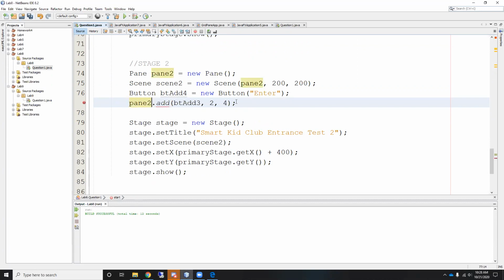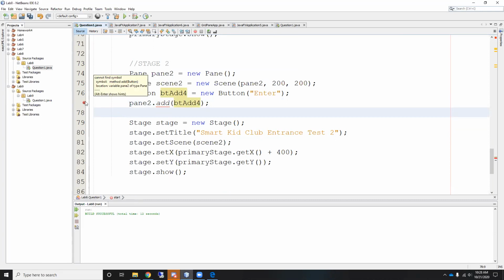See, there's no grid on this one. So you cannot do grid. You just add the button. So then I would delete all this, right? Yeah, just add the button. You need to add the button because otherwise how can you know which control you're going to add? So pane 2 doesn't have add method. Pane may not have add method.